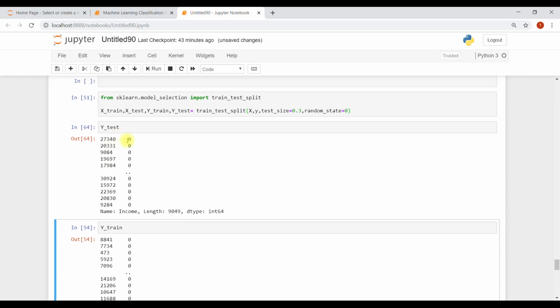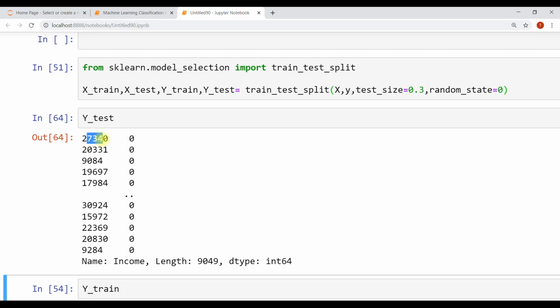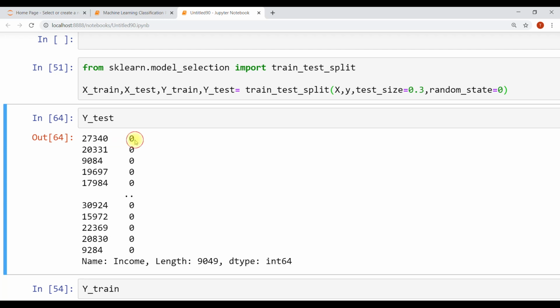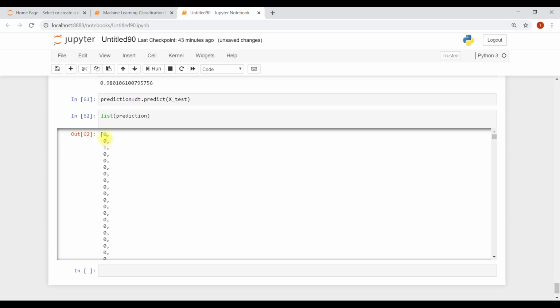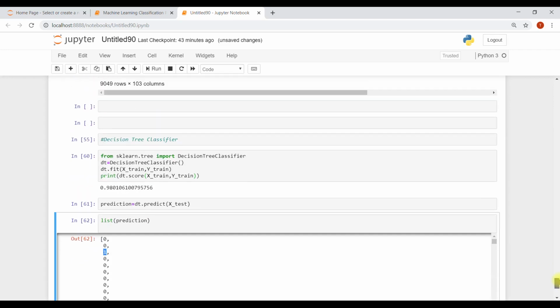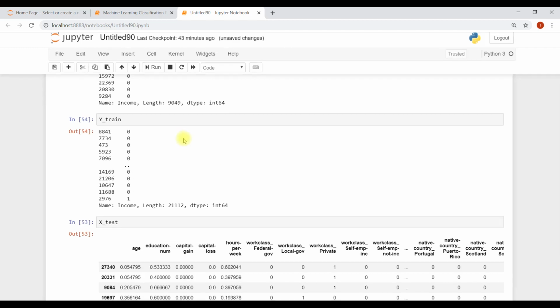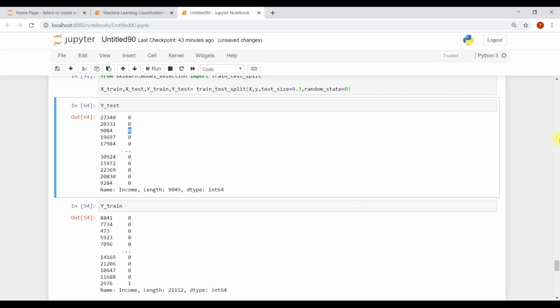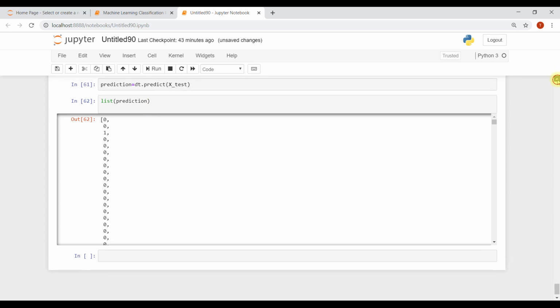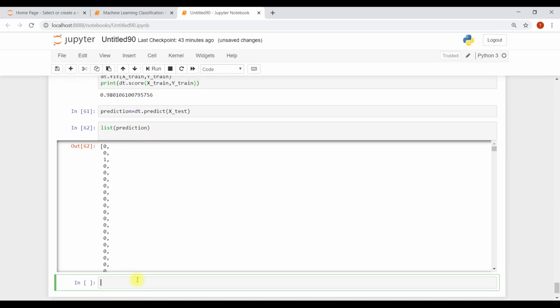If you see in this index 27340, what is that? 0. 0 means that person doesn't earn more than 50,000. But here it is 1. The third one in X_test is showing 1, but in our y_test label it is 0. So we took our model and tested on X_test, and let's compare it with y_test. How are we going to compare it? I just compared manually, but you can compare it like this.